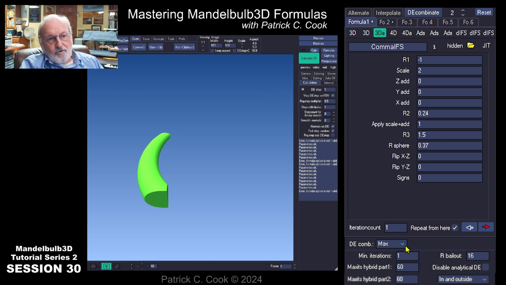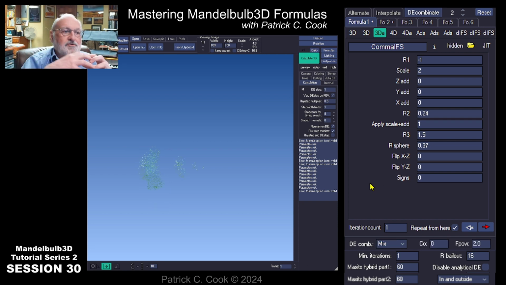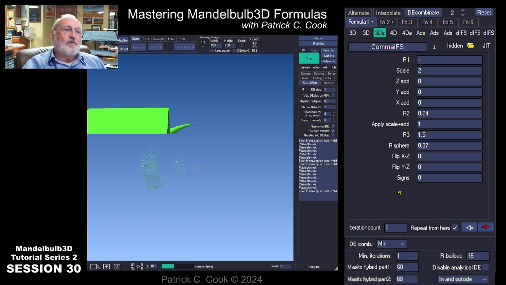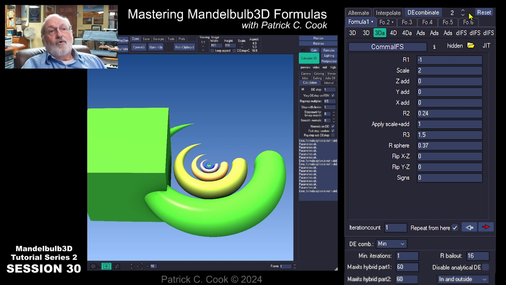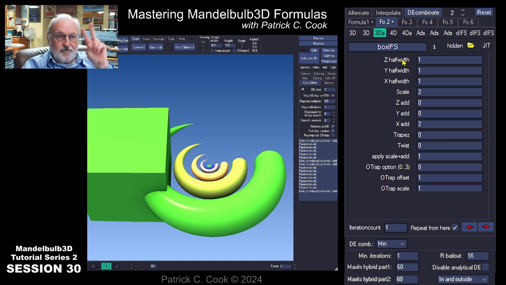Let's go over to mix. Now this is showing where the two fractal objects are mixing together. Let's get back over to min, because in min we can always see all the objects on the screen at the same time, and that makes it possible for us to understand what's going on here better. Now you know that I have two sequences. Formula 1 and Formula 2 are two separate sequences because I have that demarcation set to 2.